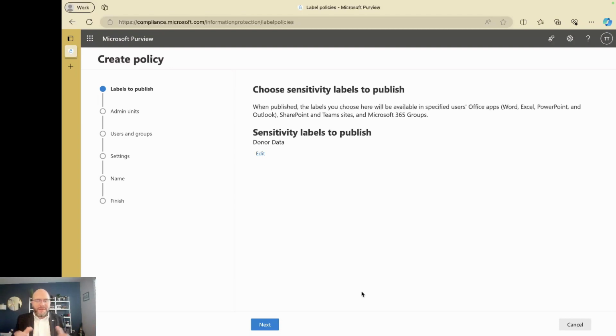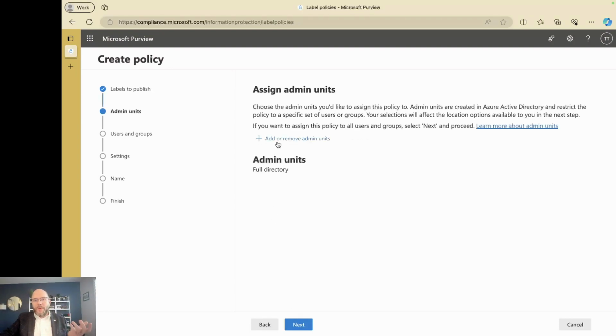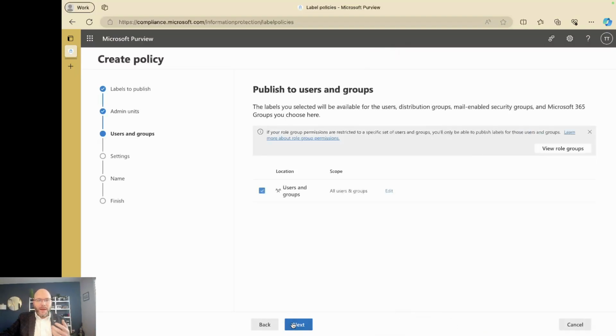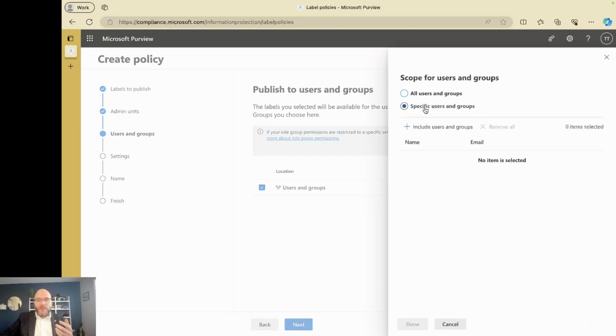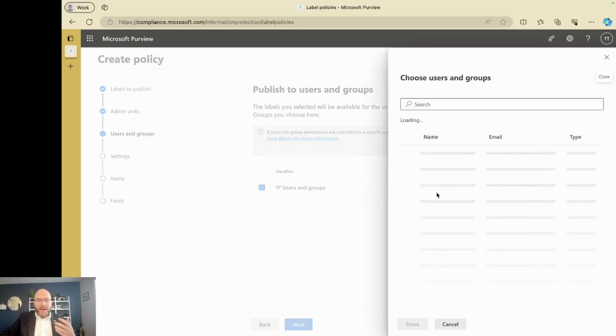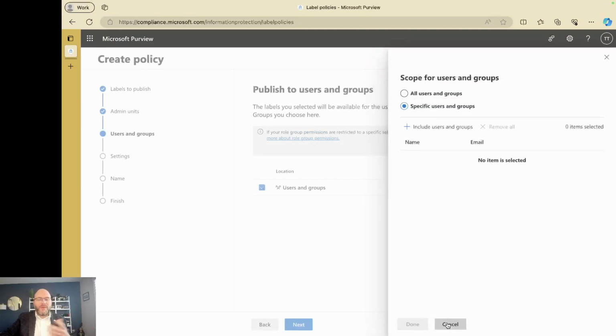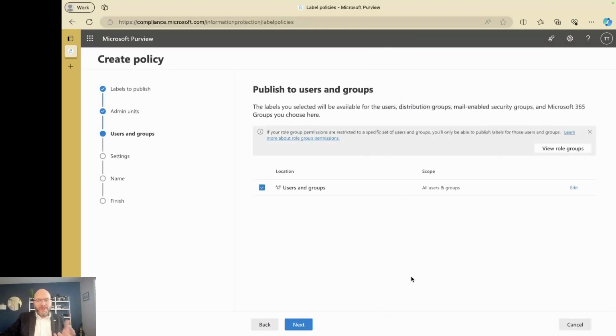So again, in this example, we're only pushing out one label, so not a huge deal. Who do I want to push it out to? I can say, hey, I want to push it out to everybody in the company. Here we go. I want to push it out to everybody in the company. Or if I wanted to, I could do just distinct groups. And I don't have to do everyone in the company. I could do individual users. I could do it by department if I wanted to. So you can get granular with who you want to push labels out to.